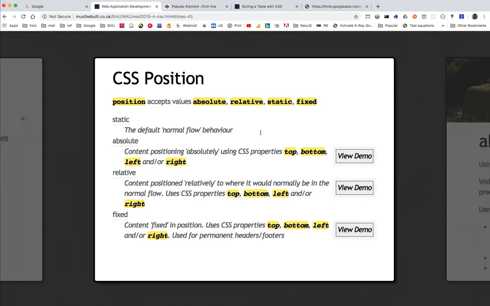Finally, CSS position. The name may imply that this is the go-to property for laying out web pages. I would say it's quite the contrary. It's a little bit weird, a little bit counterintuitive if you don't really dig into what it's up to. By default, all content in a web page has a CSS position of static. That means it assumes normal flow, so block elements flow down the page and inline elements flow left to right.